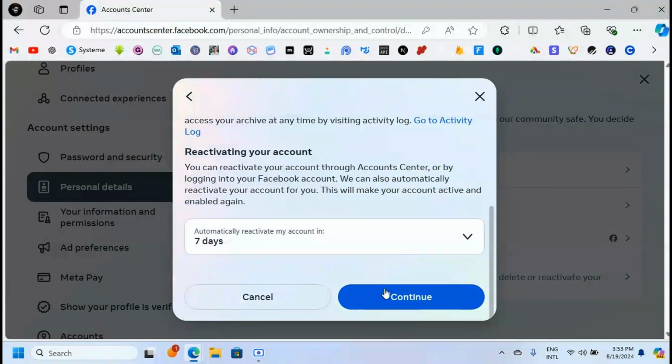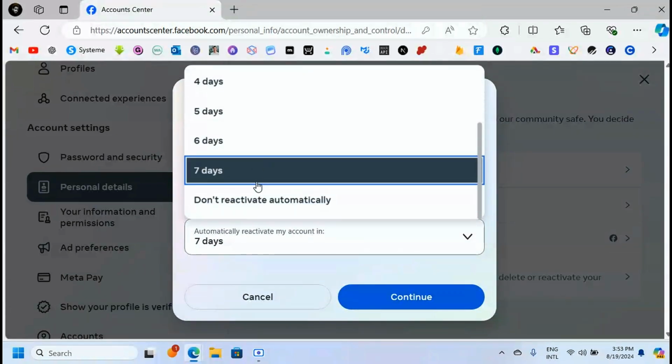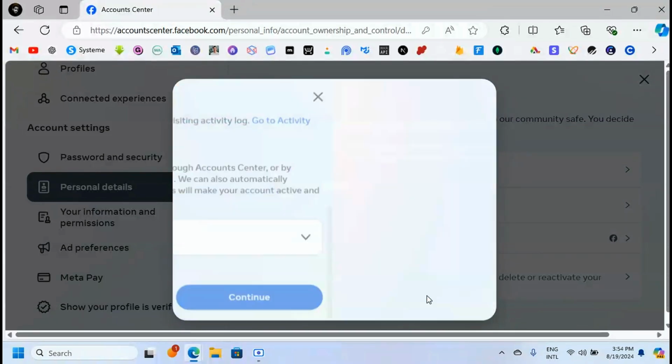And here you can go on. For how long are you just deactivating this account? Choose the number of days here. And you can also just say don't reactivate automatically until I come back and log into my account. So you can go with this, or you can choose the number of days. Then you can go on and click on continue.